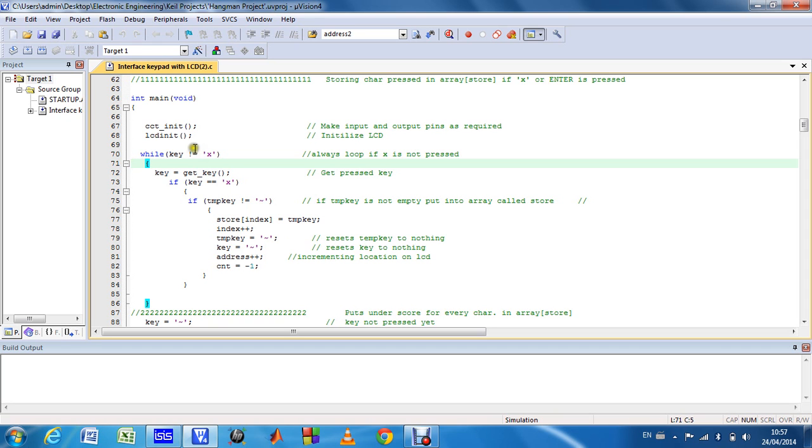Then we go into this while loop here. So we're saying while enter is not pressed, in other words, always loop looking for a pressed key. If there is a key pressed, we want to store that key in a variable called key. And then this if statement here is saying that if enter is pressed, and within that if statement we have another if statement here.